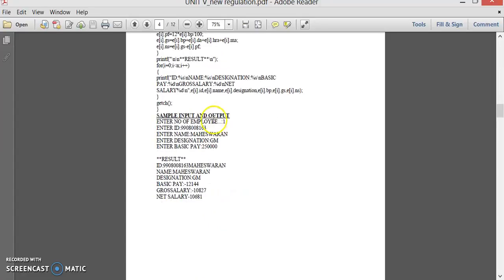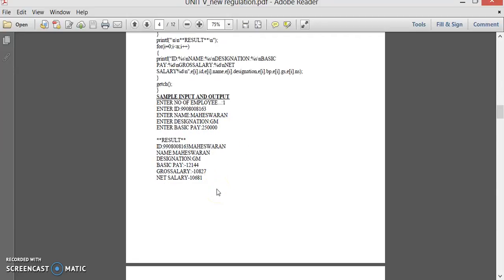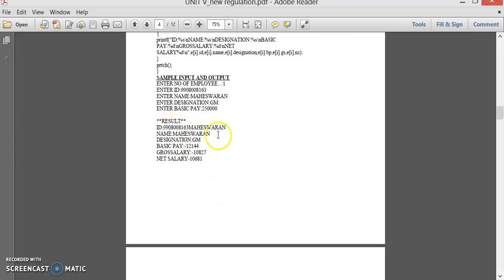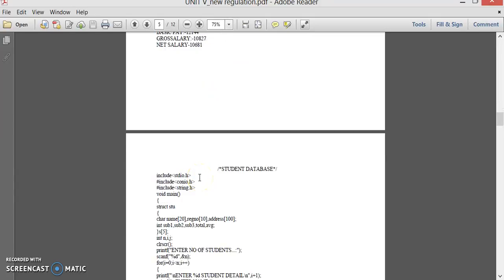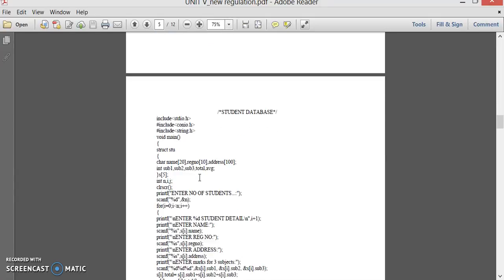So here is an example. Sample input output. The number is 1. Okay. ID is the number. And the name Mageshwaran. The designation is GM. His basic pay is 2,50,000. Okay. So what will be the result? So ID Mageshwaran, name Mageshwaran, designation, his basic pay, or what he's getting as a basic pay, which is 12,141, and gross pay and net salary. Okay, that's my output.